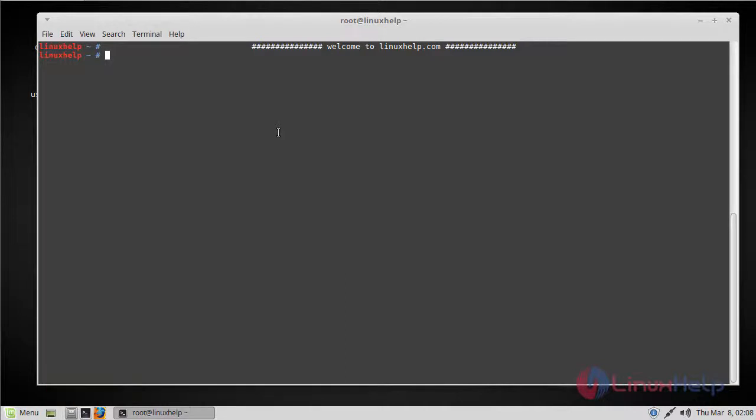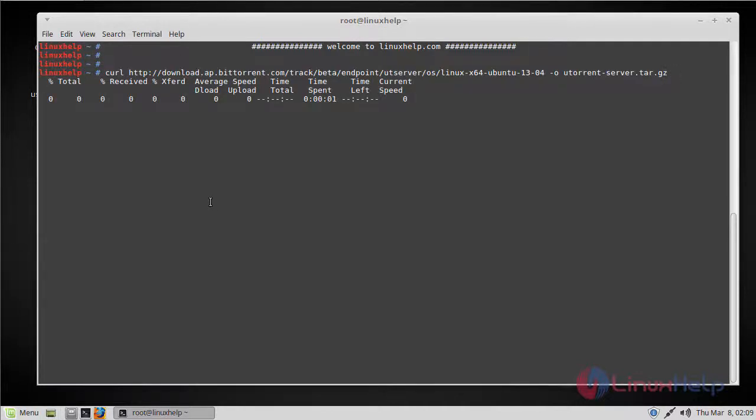First, open a terminal and then download the latest version of uTorrent. Now the uTorrent is downloaded. Now let's extract the downloaded package, and I'm extracting it to the /opt directory.